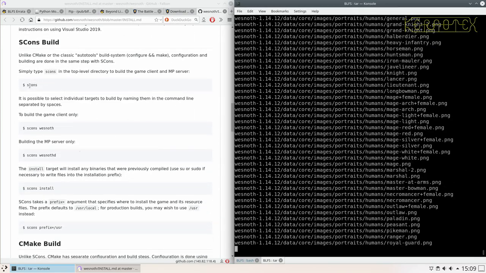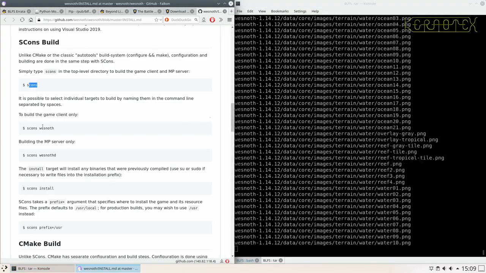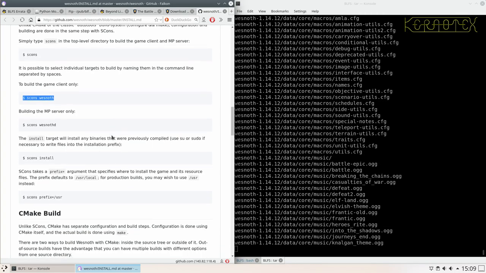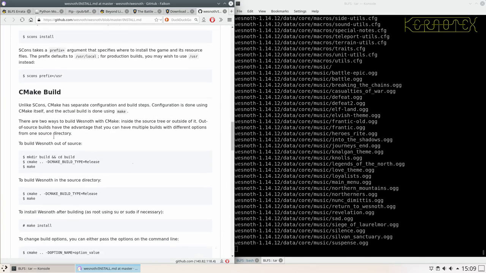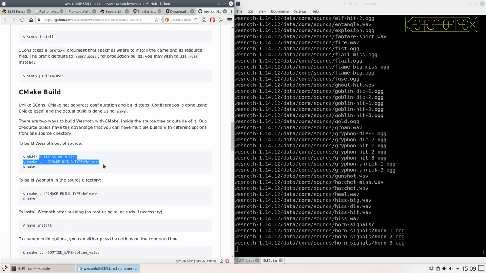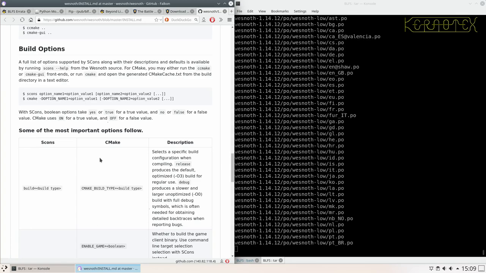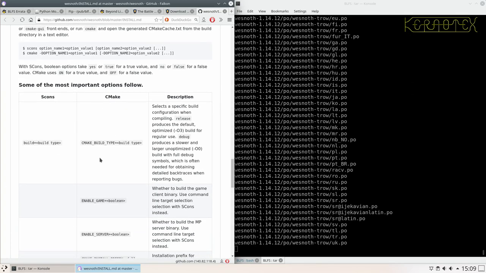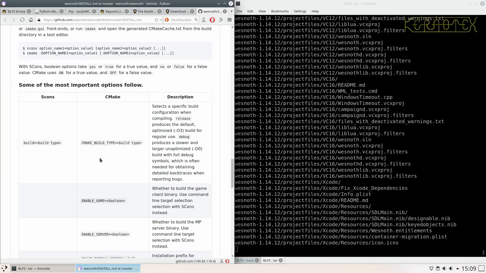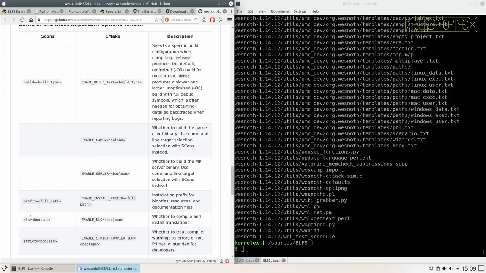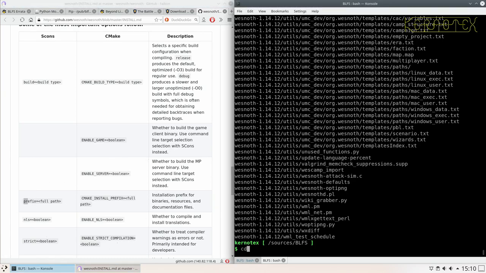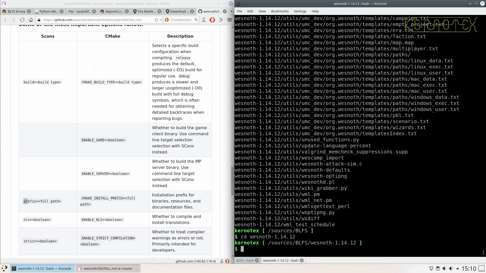So with SCons, you can either build a whole lot if you want the server as well as the game. If you just want the game, scons wesnoth. It's quite simple. CMake is a little bit more involved. And there's some build options. So we can specify a prefix if we do SCons, because it'll be the simpler of the two. And what I'm going to do is to install it into the opt directory so we can create a versioned directory, and that means you can update it as they release new versions.